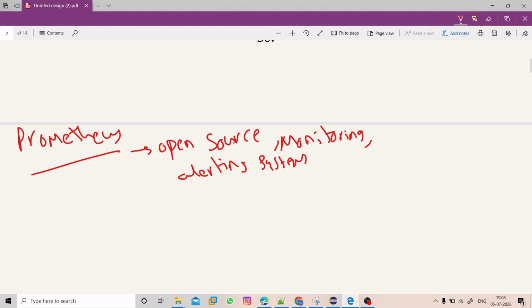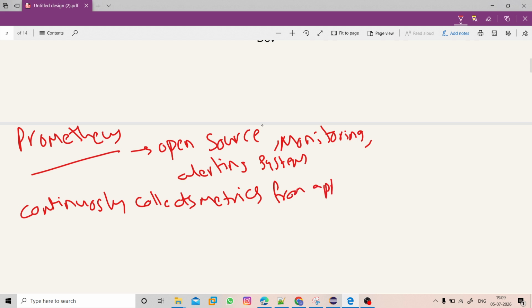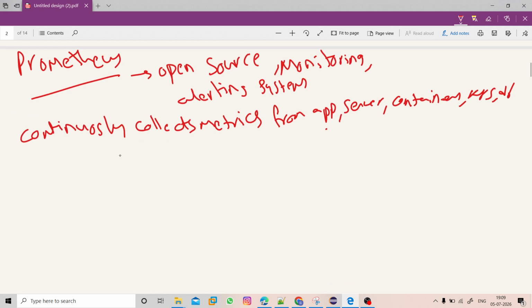So what is the purpose of Prometheus? It continuously collects metrics from applications, servers, containers, Kubernetes clusters, and DBs. Think of Prometheus as a doctor who regularly checks a patient's health. Same way, Prometheus also does.